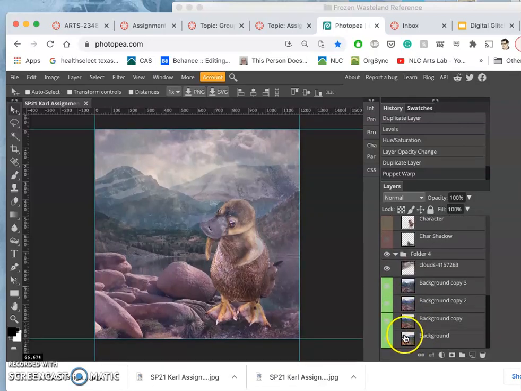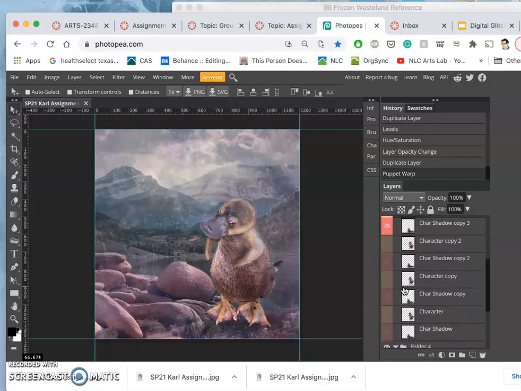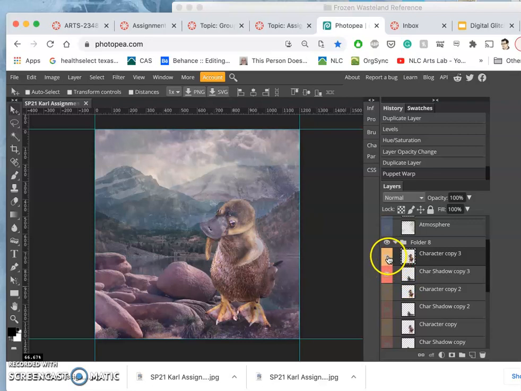I like making the duplicates because this shows me I'm already set up for my fourth keyframe. And here I'm already set up. This is my fourth set of my character. And I've changed it. I haven't changed the shadow yet. Let me just move that a little bit each time.